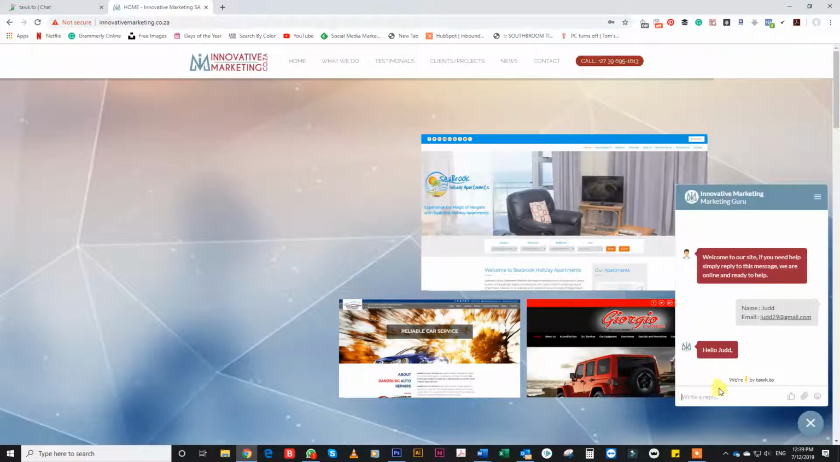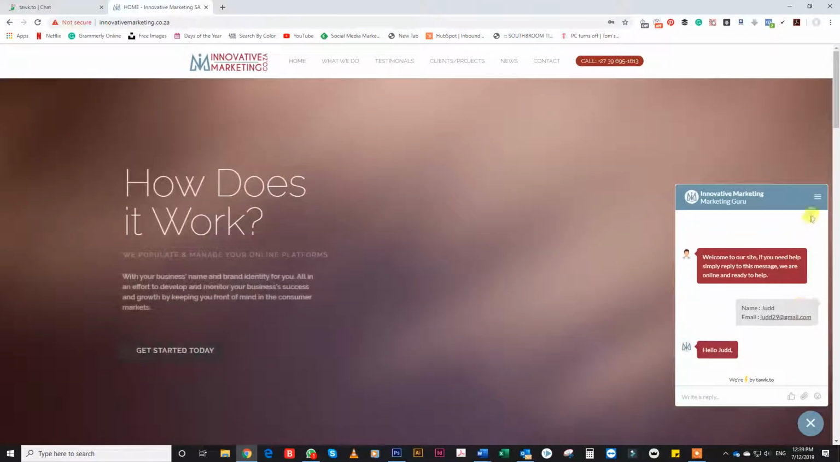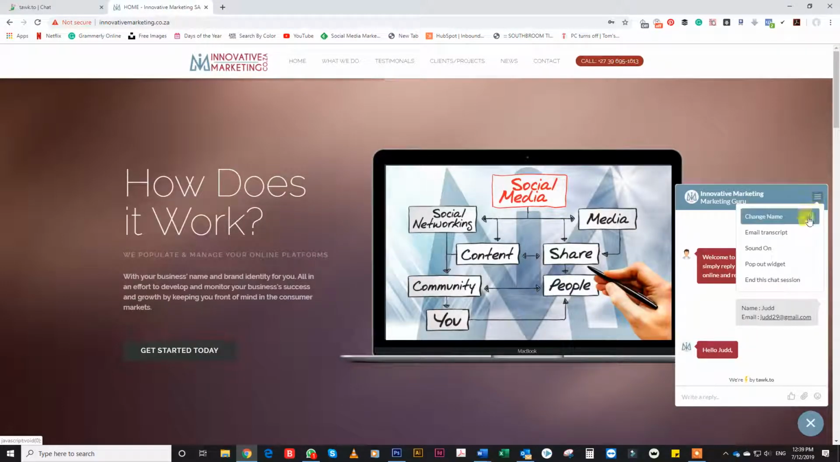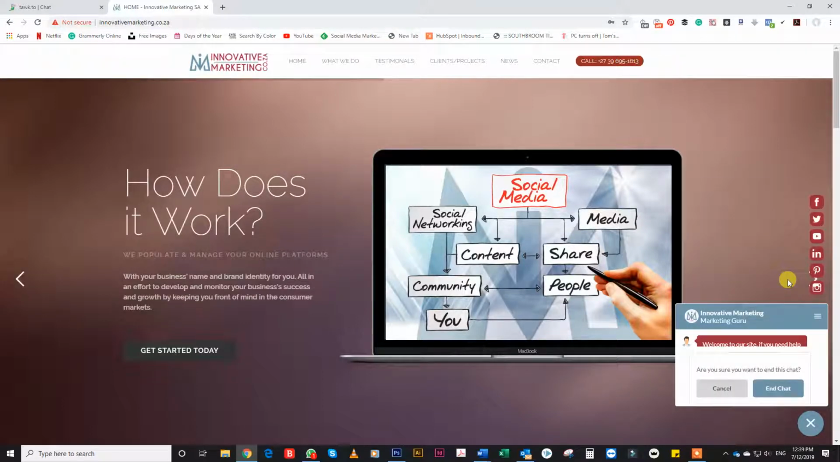and should the visitor wish, he can further engage by replying. At any time, the visitor can also choose to leave or close the chat by clicking on the X at the bottom, or in the top of the chat panel, there are a few options where he can adjust his name or leave the chat. Feel free to browse through these options. I'm going to leave the chat now.